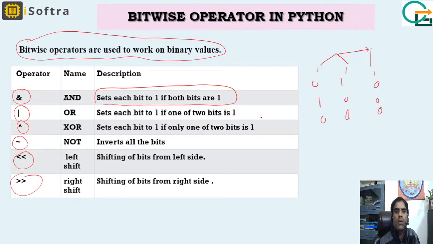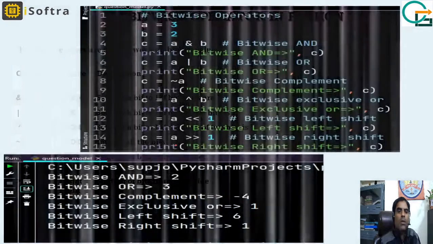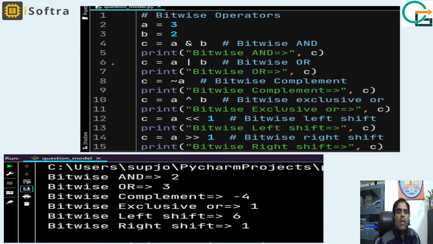0 1 and 0 0 also give 0 as the result. And OR sets each bit to 1 if one of the bits is 1. We will understand it in a practical demonstration. So I am going to show you this extra practical demonstration.